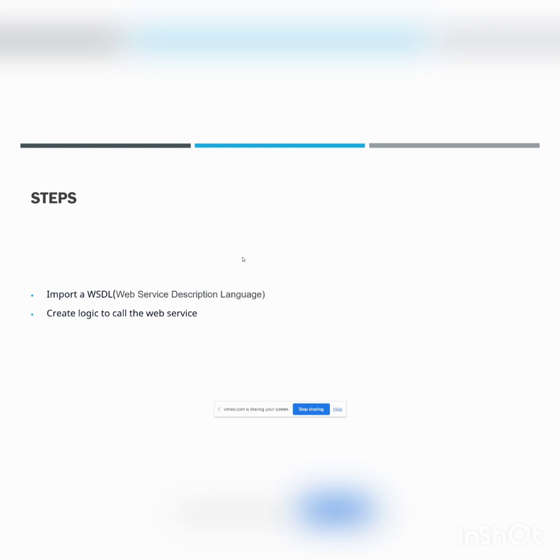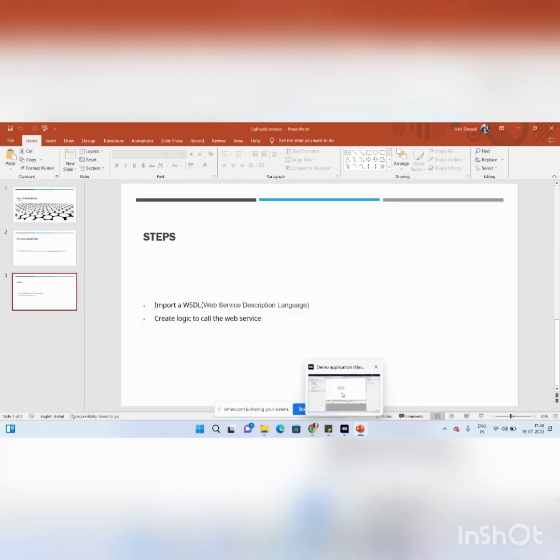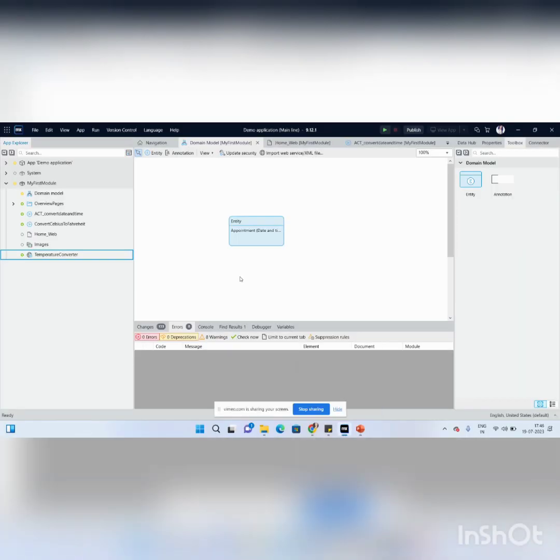Right now I don't have any WSDL, so first I will import a WSDL. I will be using a web service of W3Schools. I will give a demo on that. And the second step for calling a web service is, after importing a WSDL, to create logic to call the web service. So we will see a demo of how to call a web service.